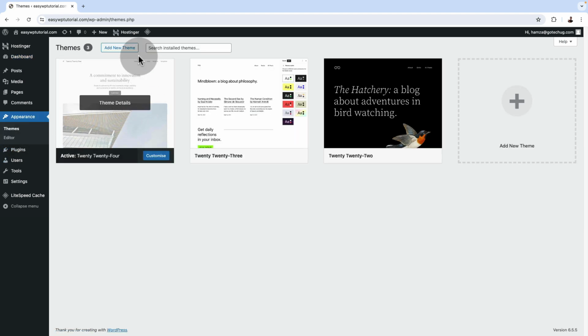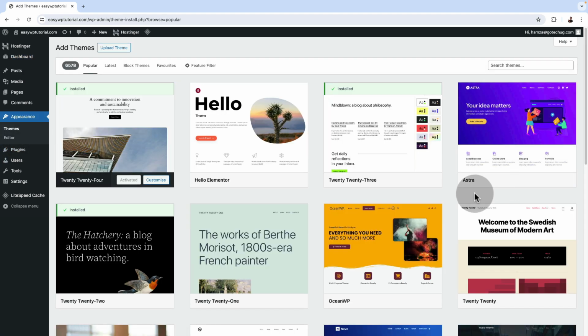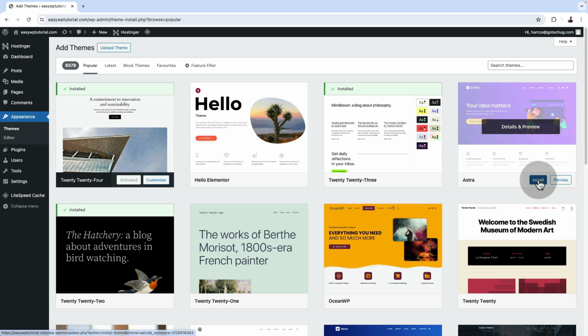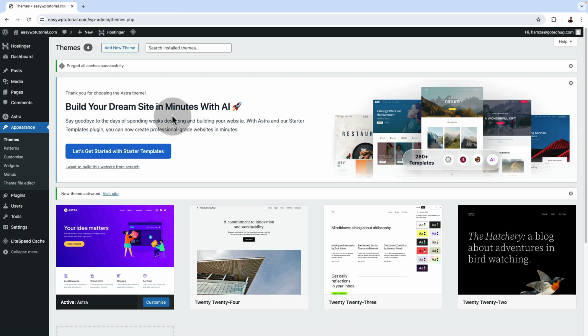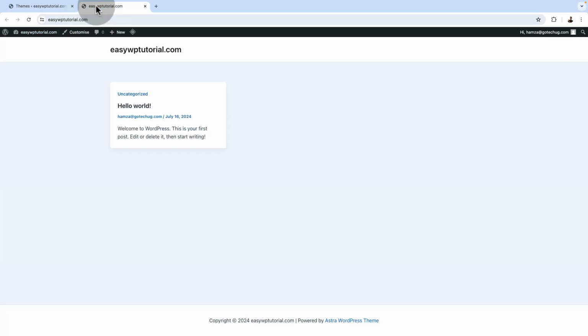And we're going to install a theme, the WordPress Astra theme, which is right over here, which is one of the most popular WordPress themes. And if I say install and then activate, I'll now open my website in a new tab. And you see that now we have a different look and feel of our website.